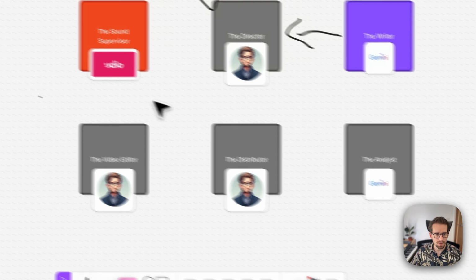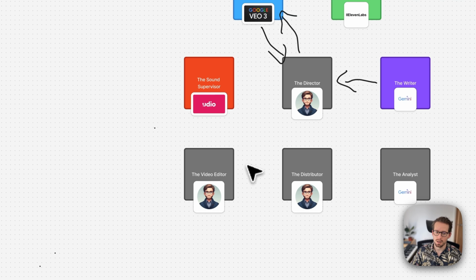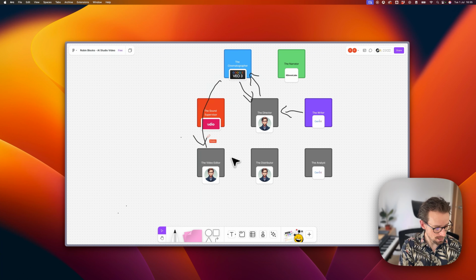So just to finish off the different roles, the video editor. This is going to be a script where it probably uses FFmpeg or something like that to combine the videos, combine the audio, and then create the finished product. Basically, combine all the data from the cinematographer, the sound supervisor, and the narrator into this script, produce the video, and the video goes back to the director, or maybe even directly to the distributor, which is the final role.